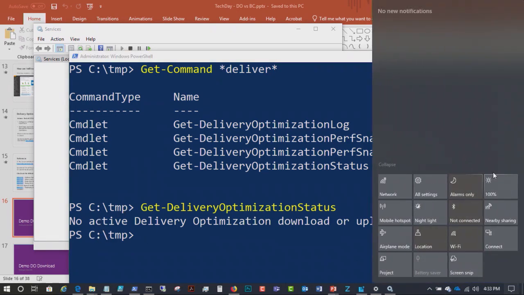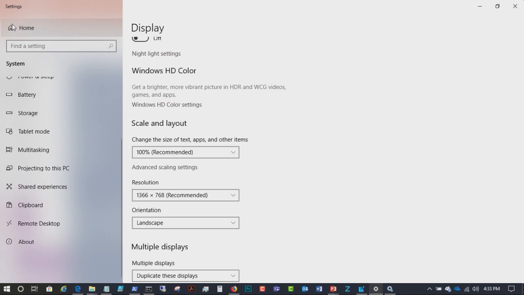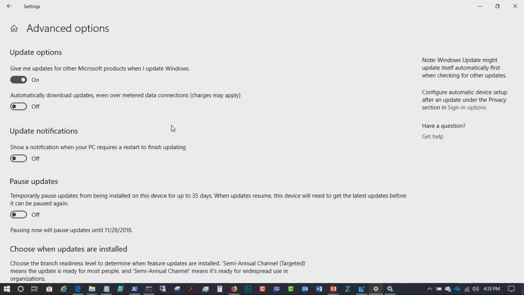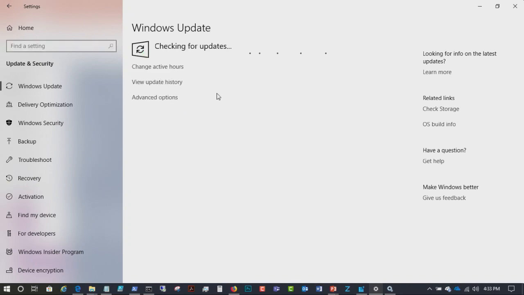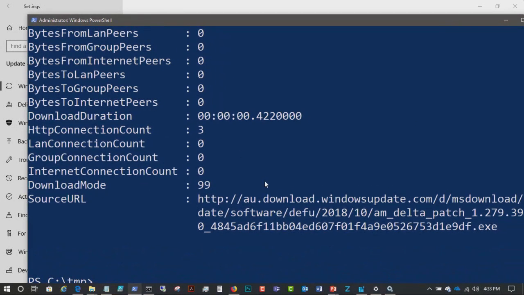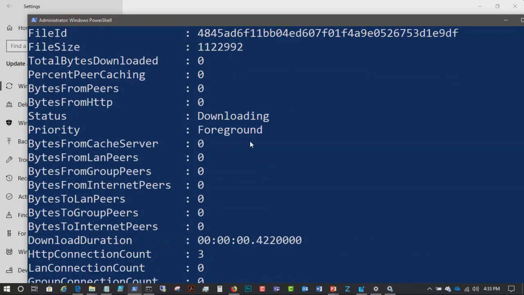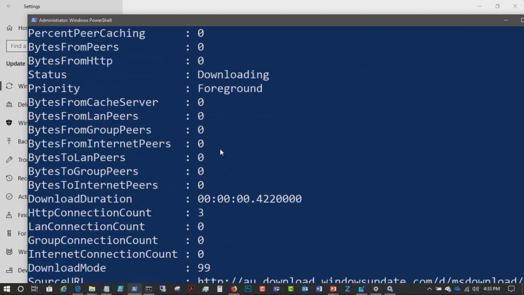A good way to get some updates and downloads is to, now this is not my machine, so hopefully I can do whatever I want, go to check for updates, and let's see if we have any. Let's see if we go here. Here you go. So this is typically what you get back. It works with something called a file ID, which is a very long string, but you can see you get some status, some priority, etc.